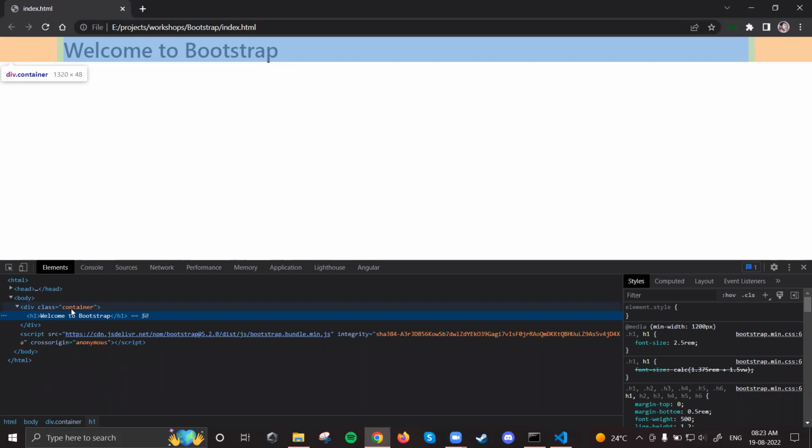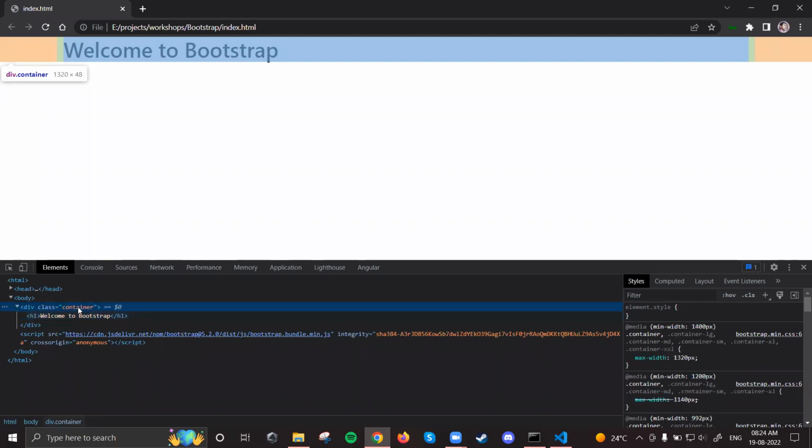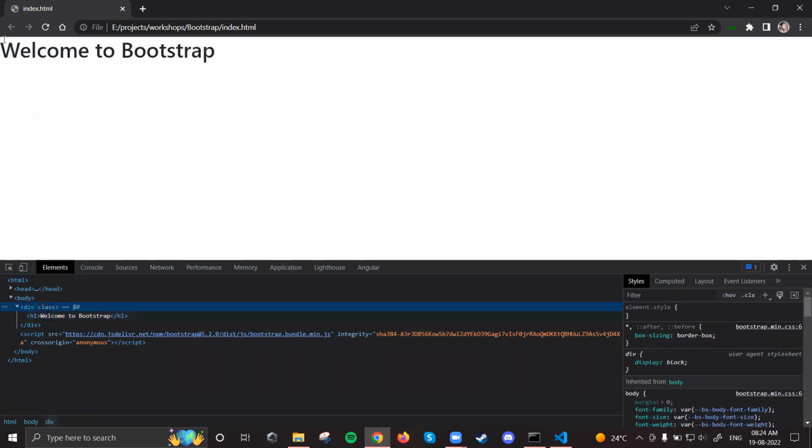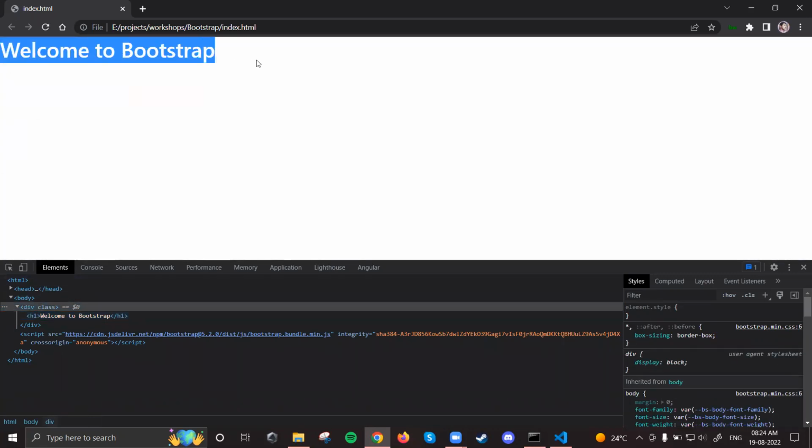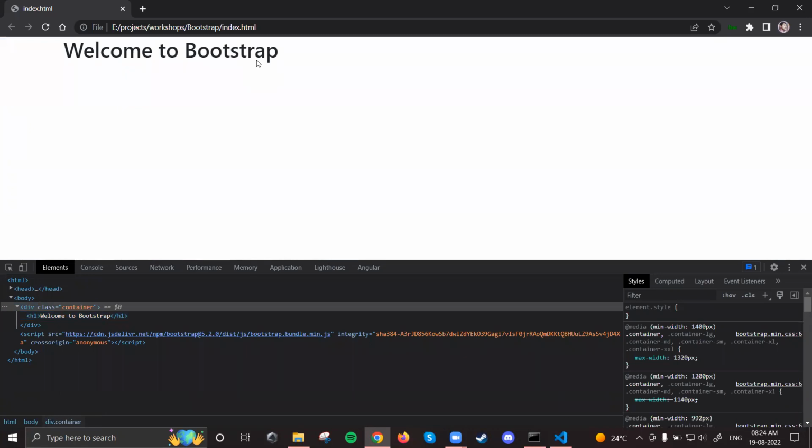So this container class is applying margin and padding from both the sides. It is like a container. It will contain the whole body of the website, and it will have some spacing on both sides. So this is the basic container. We need this container in every website, because if I don't use this container, it will look like this and it doesn't look nice, isn't it? So we need that container class.